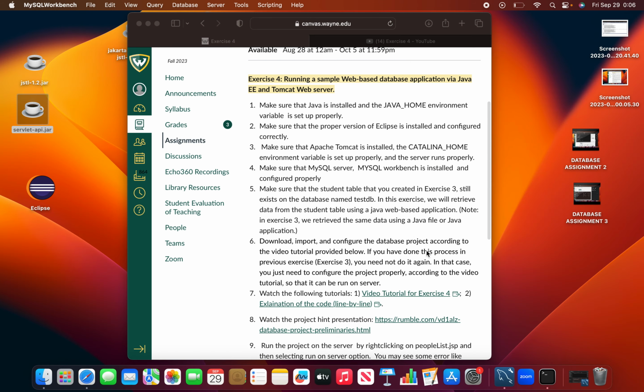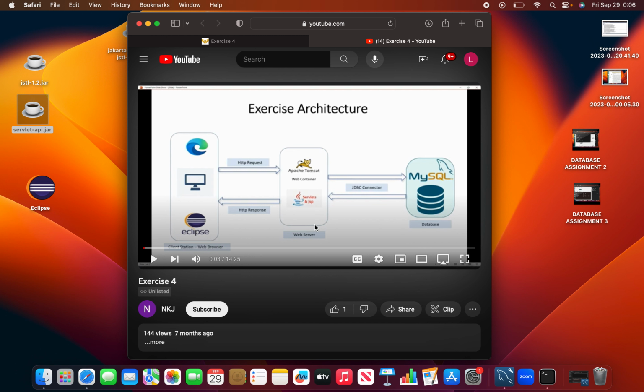Okay. First off, I want to talk about the graph that we had here, the architecture of this exercise. Right here we have our client station, which connects to the web browser, and then this is going to be our web server, which connects to the database afterwards. The Eclipse application is one of the libraries that we have here to run and compile the program. That's what we're going to be using in this exercise.